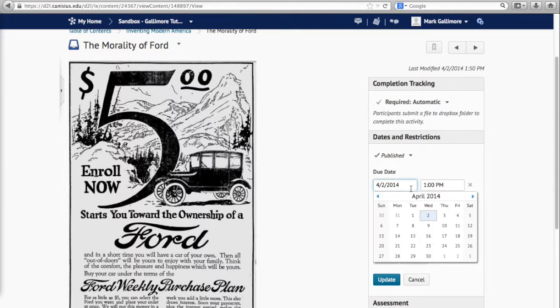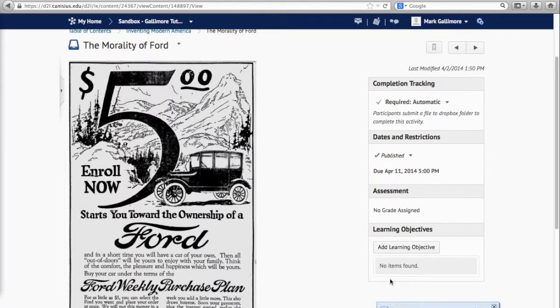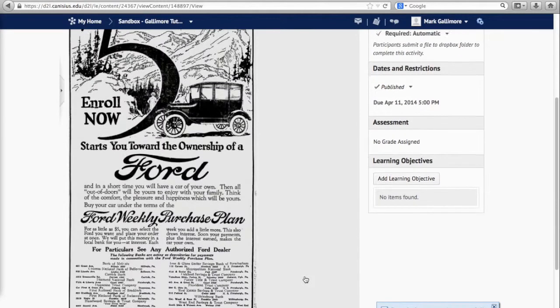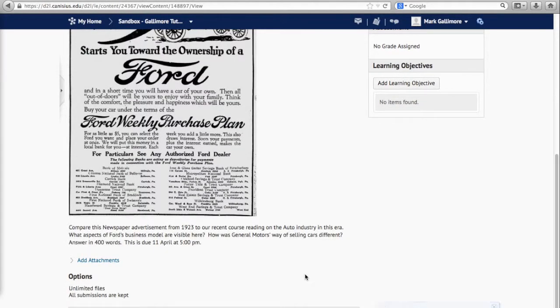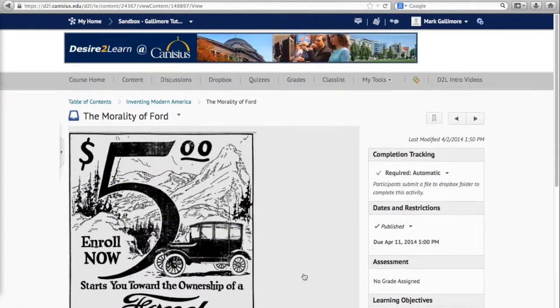And it's simply a matter of clicking that option on the right, clicking the due date space provided, identifying that date on the calendar, and the time, and click Update. The calendar will also push that date and other important dates to several places in Desire2Learn where students can see it. And there it is.